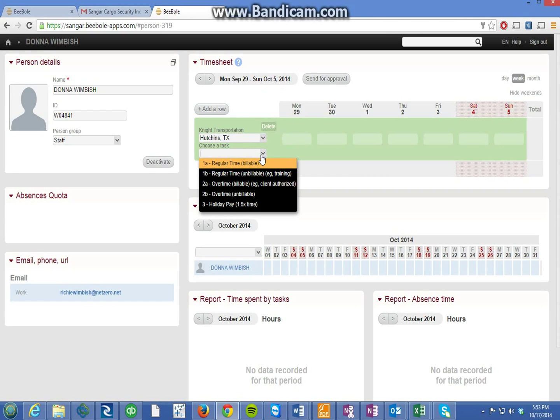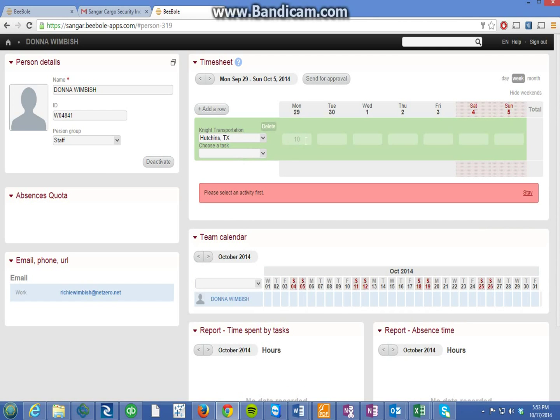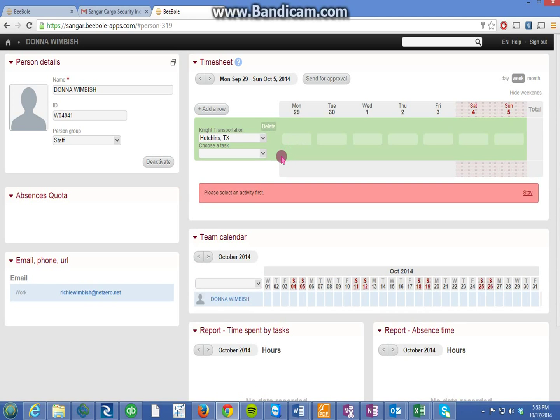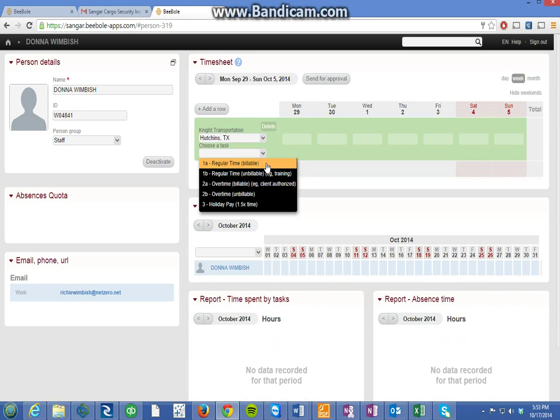Okay. Now we have something that needs to be filled out before that. If you don't select what kind of time it is here, and you go try to fill something in, it won't let you do it. It will be grayed out. It'll tell you, you have to select an activity first. Okay. So you have to select an activity first. And here are the activities that we have. And this is all completely customizable. And if you all feel as a whole that it would be better to have it another way, we can certainly do that.